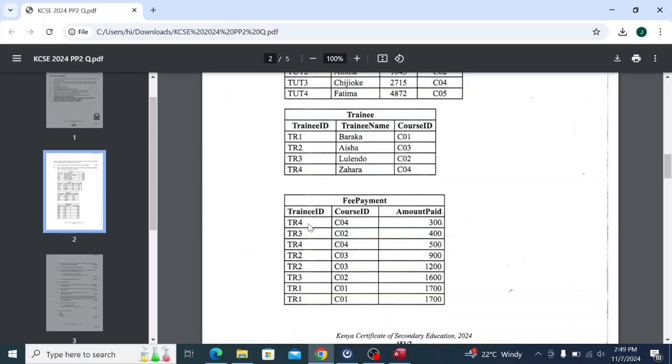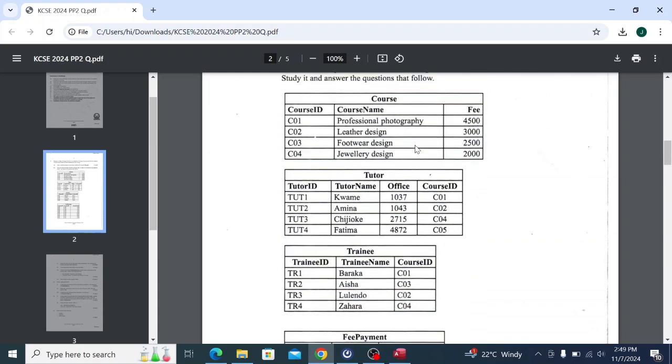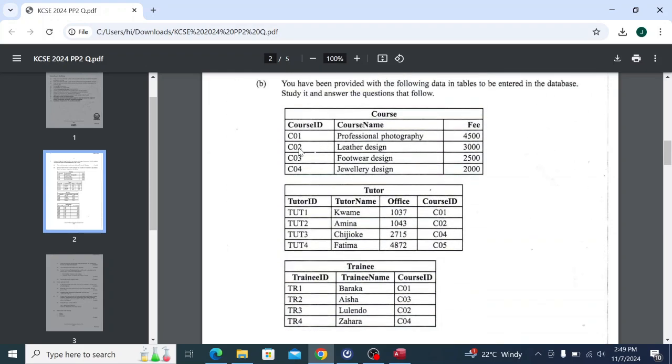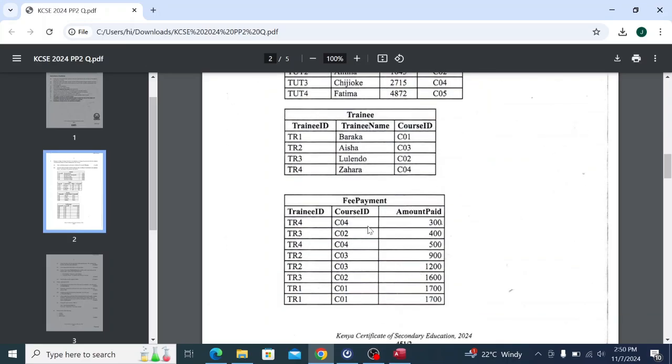So this is our table. You can just look at the table quickly. Course ID here is the primary key, but when it comes to tutor and trainee, it becomes a foreign key. This is our parent course table, and these others are the child tables. The course ID is the primary key, but in tutor it is the foreign key. In trainee, it is the foreign key. And also in fee payment, it is the foreign key.